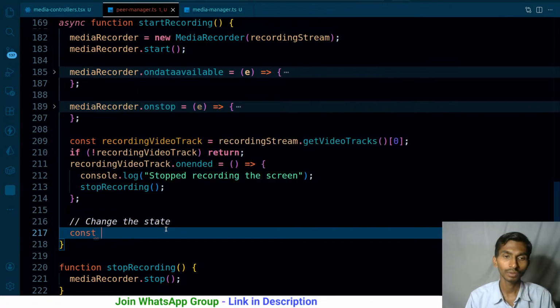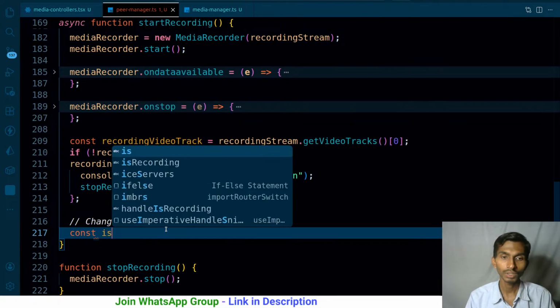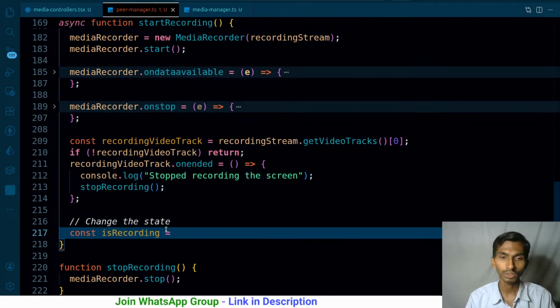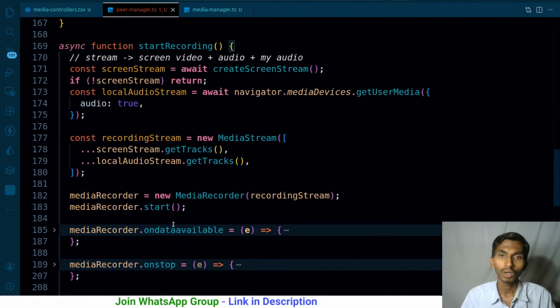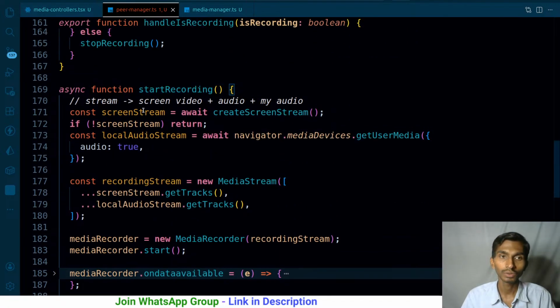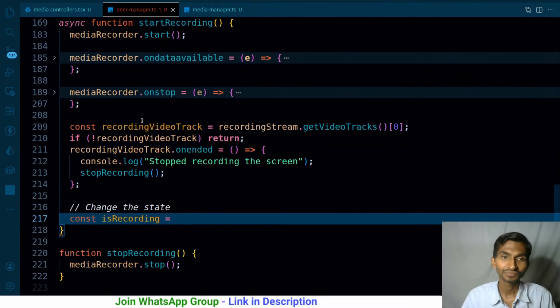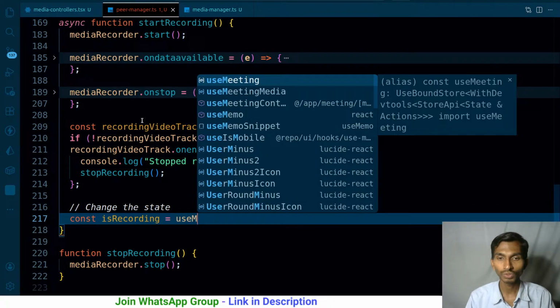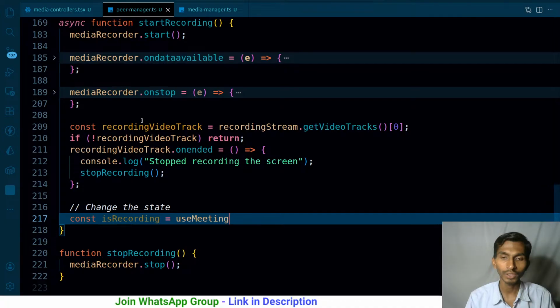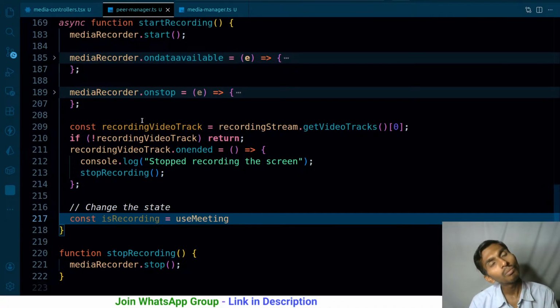Const isRecording is gonna be equals to what? It turns out I already don't have it. Okay, so isRecording is gonna be equals to what? isRecording is gonna be equals to useMeeting, whatever value I have. Really?